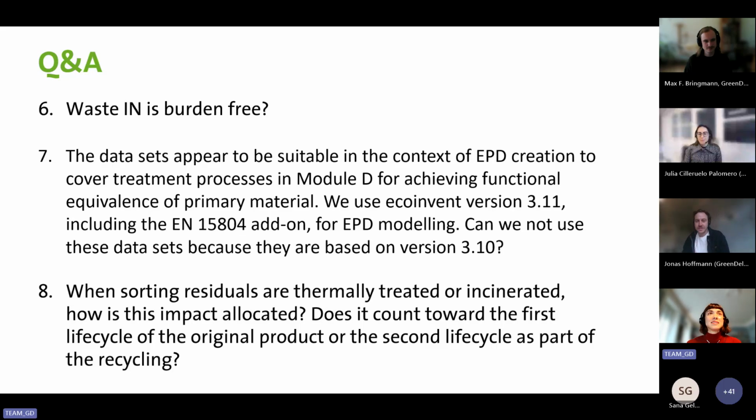Longer question. The datasets appear to be suitable in the context of EPD creation to cover treatment processes in Module D for achieving functional equivalence of primary material. We use EcoInvent version 3.11, including the EN 15804 add-on for EPD modeling. Can we not use these datasets because they are based on version 3.10?